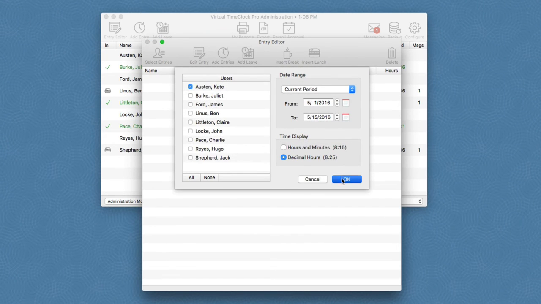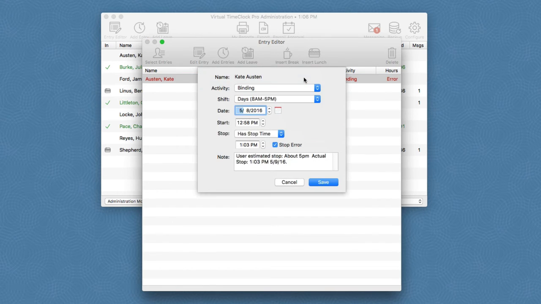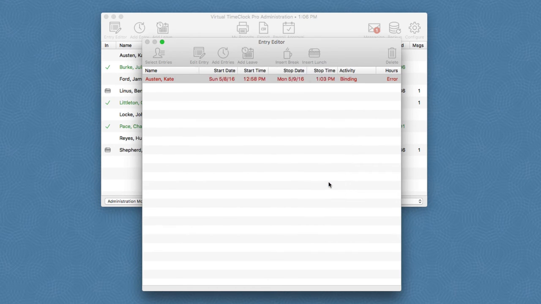Let's go ahead and review that missed clockout that we saw earlier. We'll notice that in the entry editor, it's displayed in red. We can double-click it to bring up the modification window. From here, we can set the actual stop time and deselect the stop error box. From there, we just click Save, and then we can close the entry editor.